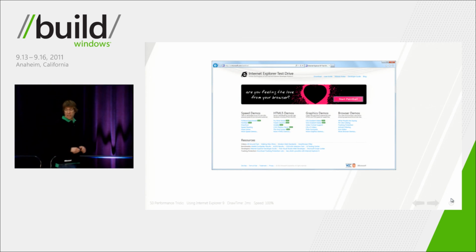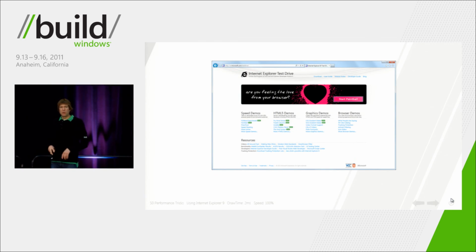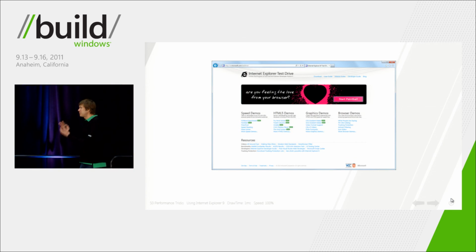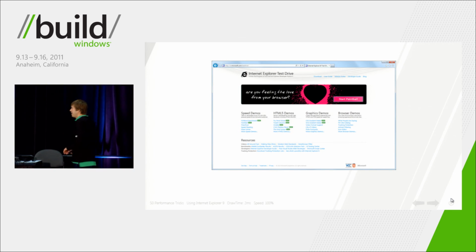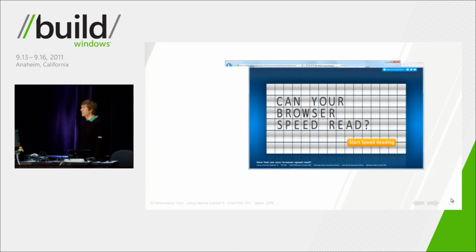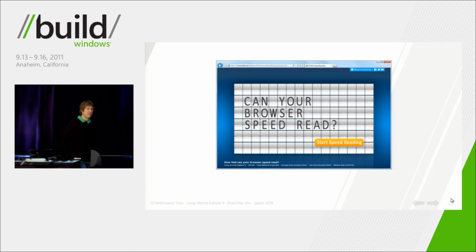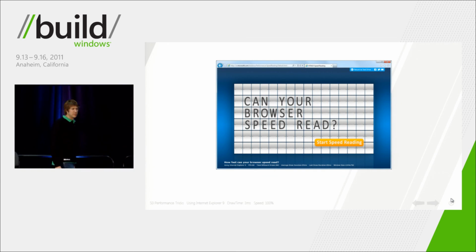I'd encourage you to go and play with the IE test drive. We have lots of cool demos up there that use some of these patterns to do really efficient things like whiz around images on the screen, to display lots of fish, to show that your browser can speed read.